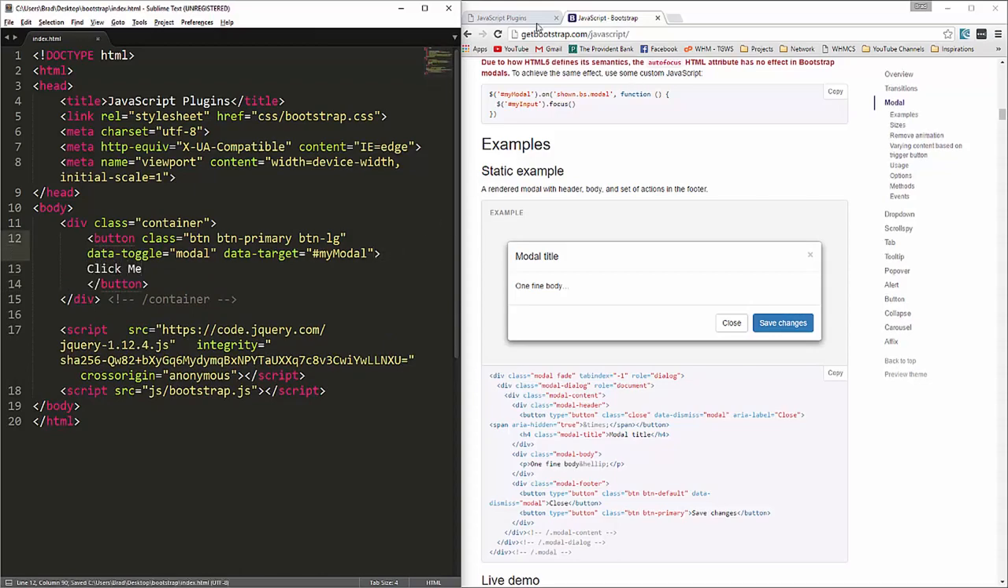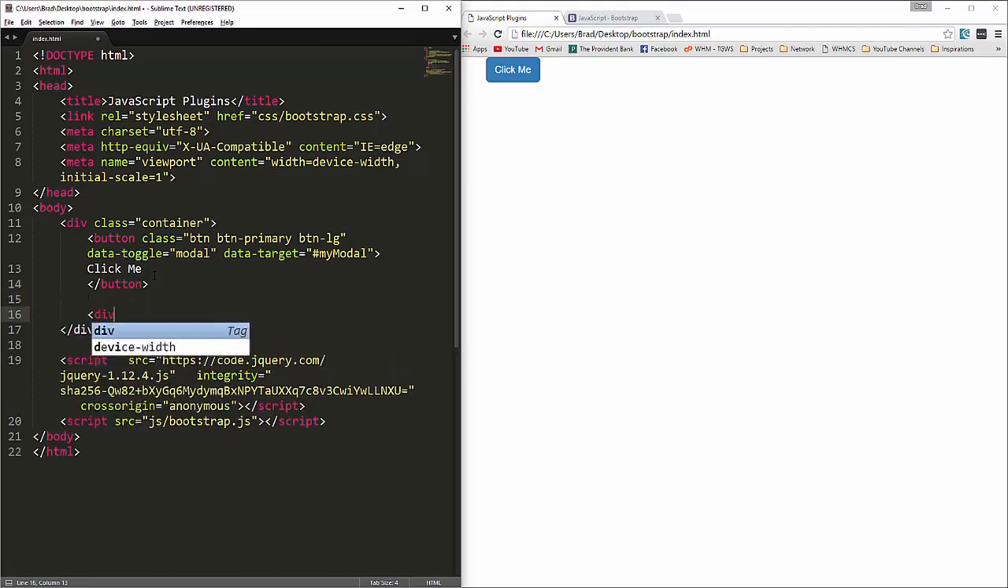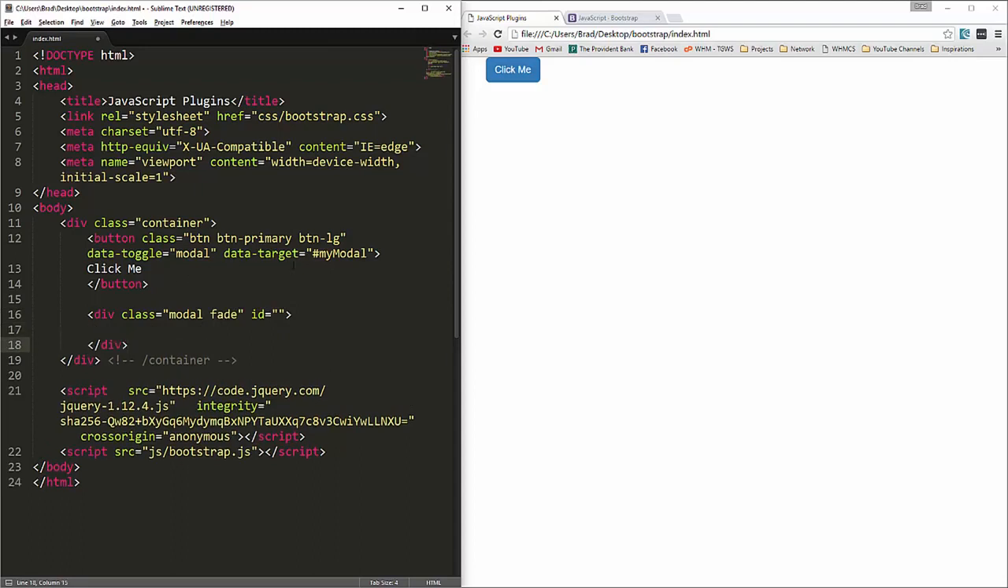So that'll give us just a button. We want to be able to click this and then have a modal pop up. So we're going to go underneath the button and put in a div. We're going to give it a class of modal and also a class of fade, and then we're going to give it an ID. Now this ID has to match your data-target. So we have myModal here, so that's what we want to put as the ID.